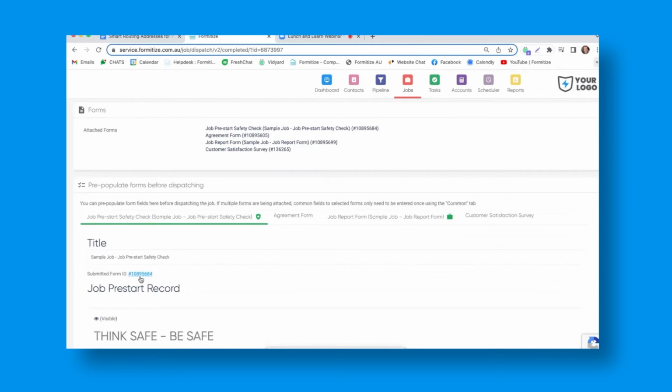Further to that submitted form being connected to the job, you can have a look at the email log of that particular form to see who it was emailed to. So if a customer is saying that they didn't receive it, you can check and make sure, for one, their email address is correct, and additionally when it has been sent.